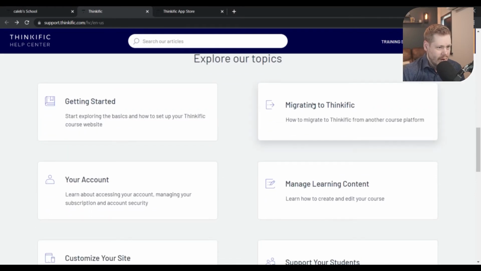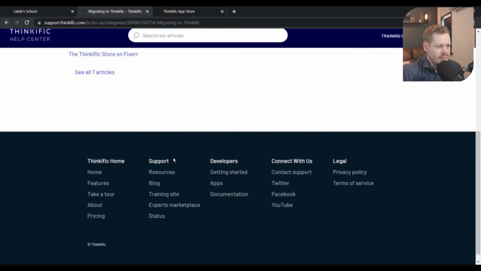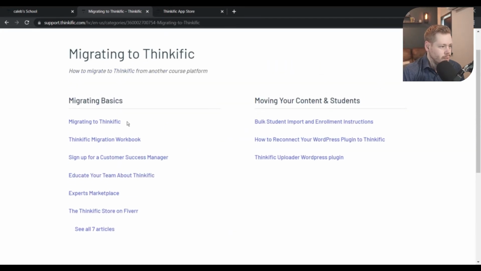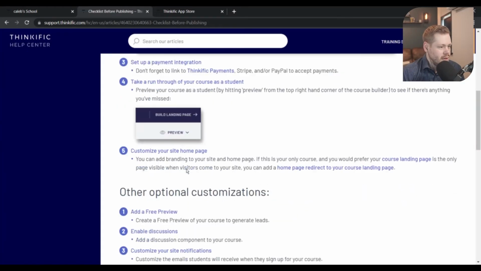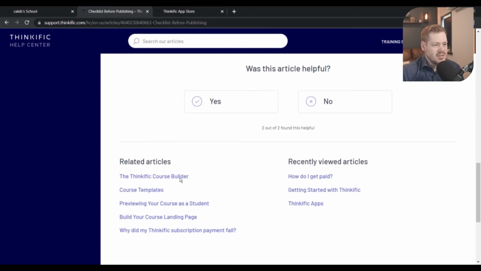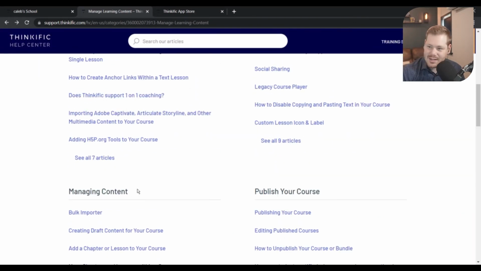Going further, we have migrating to Thinkific from another course platform. Cool, which we kind of noticed. I think you could do it pretty manually, but I'm guessing this walks you through that. It'd be cool if they gave you specific examples, like migrating from Teachable to Thinkific or Moodle or whatever. It seems like all of this is text-based. So these are all text-based solutions. I'd like to see ideally more mixed content.